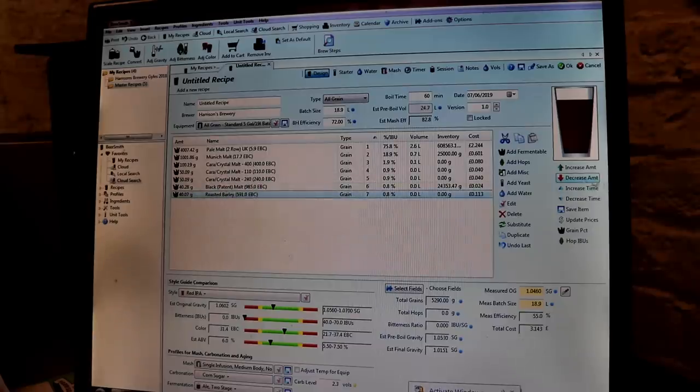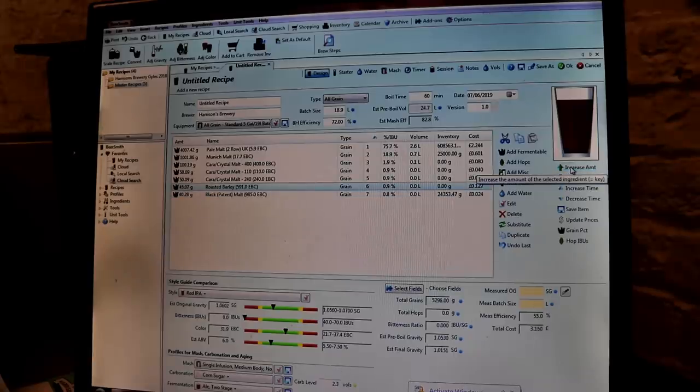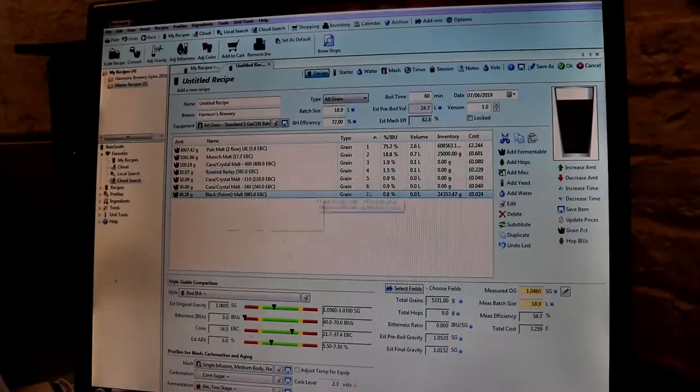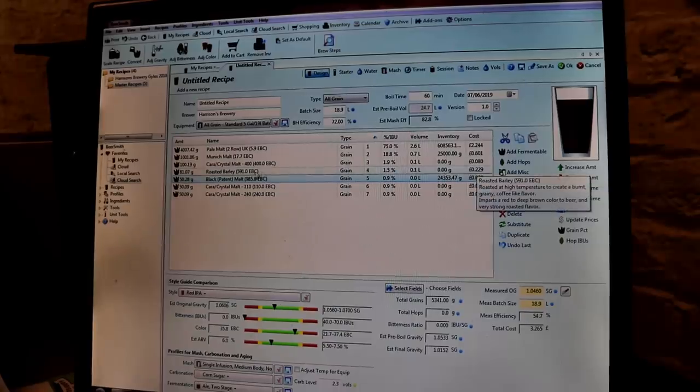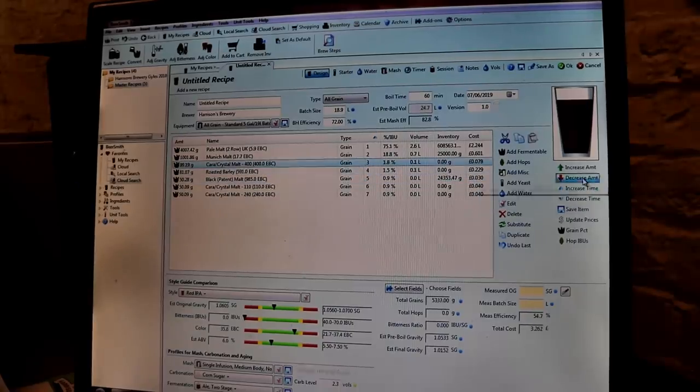So let's get the roast barley. I can use these two little up and down arrows then to just keep pressing the button, seeing if the colour changes, and try and get a nice deep red. There we go. Well, we're back up to 50 grams of black patent and 80 grams of roasted barley.